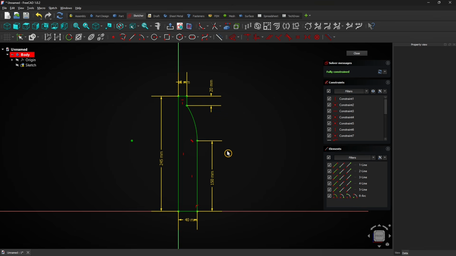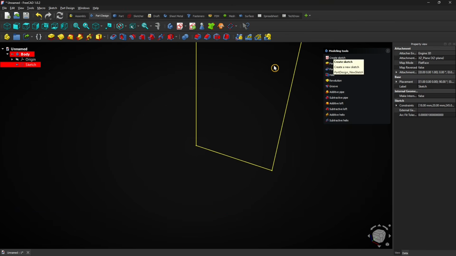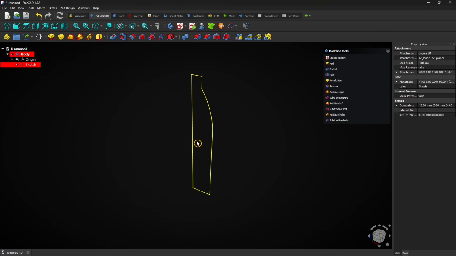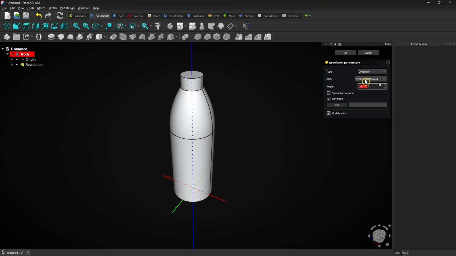The sketch is fully constrained, which you can see here. Click on Close to exit the sketch. The sketch of the bottle shape is finished now. It will be rotated around this vertical axis. Click on Revolution to do this. It's already rotated 360 degrees.